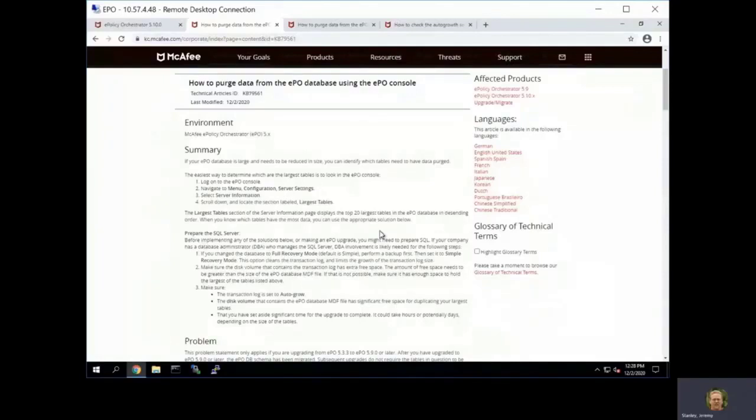Now I'm going to demonstrate some methods that you can use to identify why your ePO database is either out of size or why it's really large. So the first thing I'm going to do is walk you through this knowledge base article. This is KB 79561.